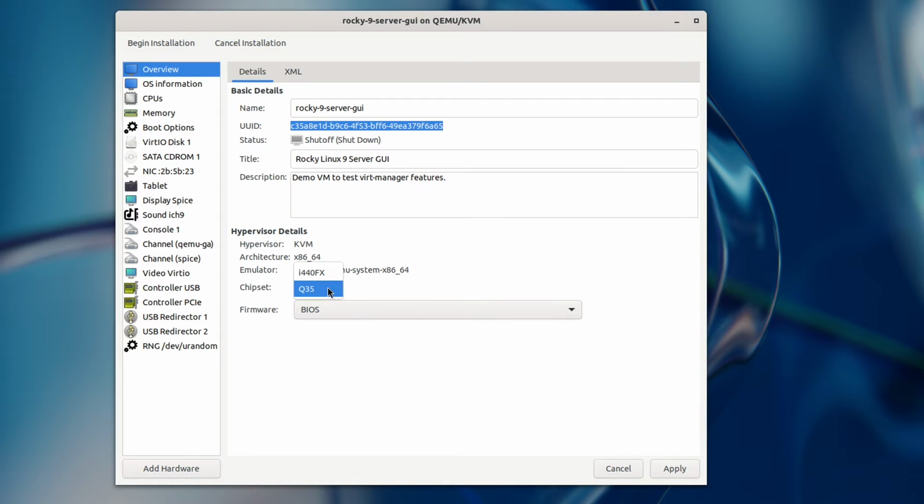KVM supports two types of chipsets, i440FX and Q35. The older i440FX only supports PCI, whereas the new Q35 natively supports PCIe, allowing GPU pass-through. So, make sure you have the Q35 chipset selected. This is also the default.